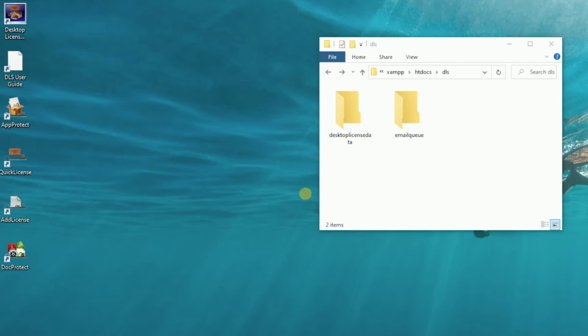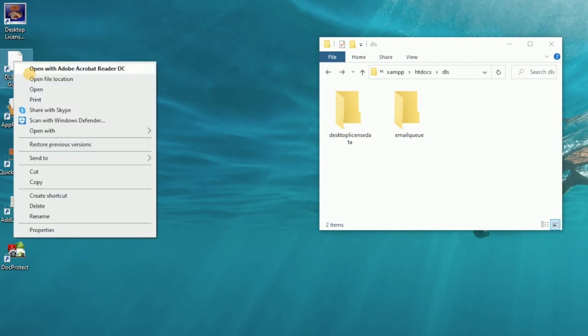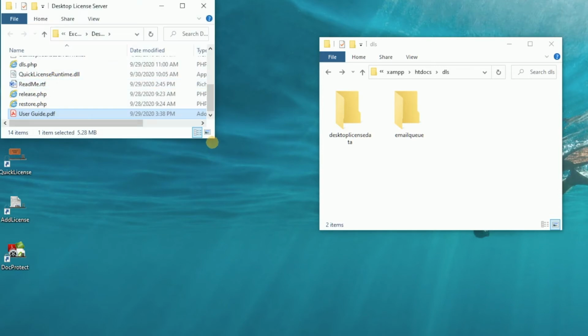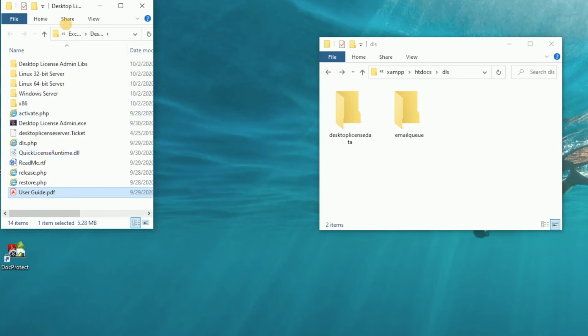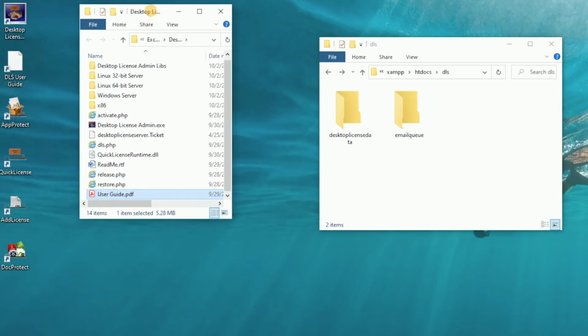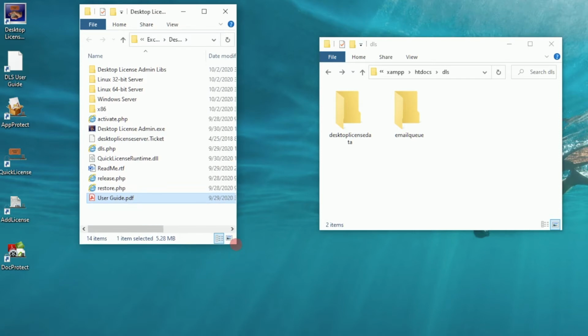Now, the first step is we're just going to copy up some files for the executables to the server. We can get those files from the installed Desktop License Server folder here. I'm going to go to the Open File location, and this is the whole folder of files that was installed on our Windows machine here. We see the user guide itself. There was a link to open it. The admin application itself, and there's a shortcut to launch that.